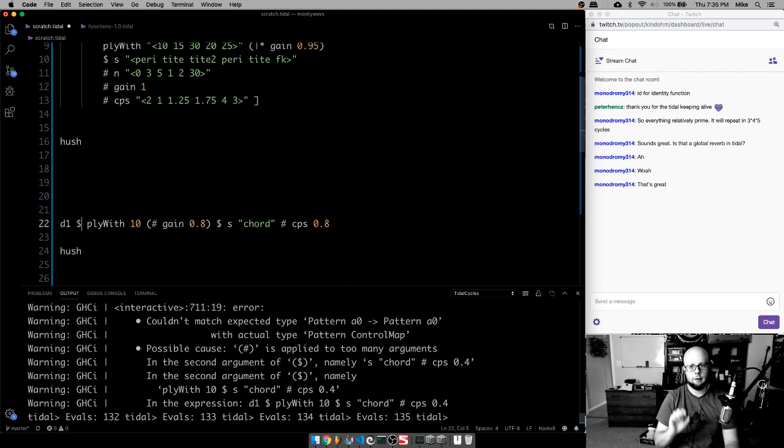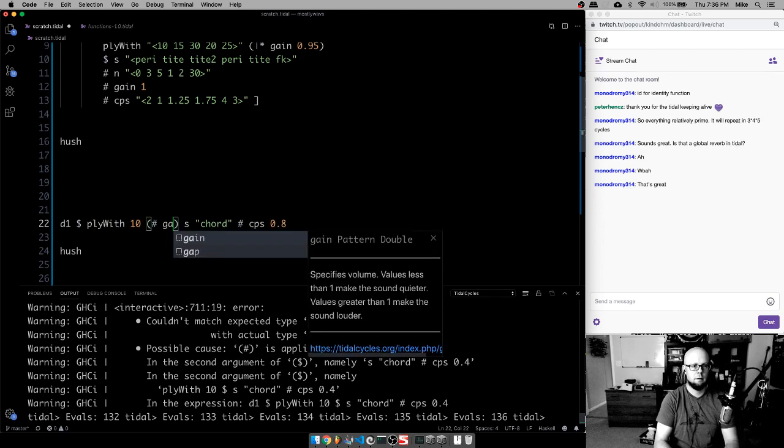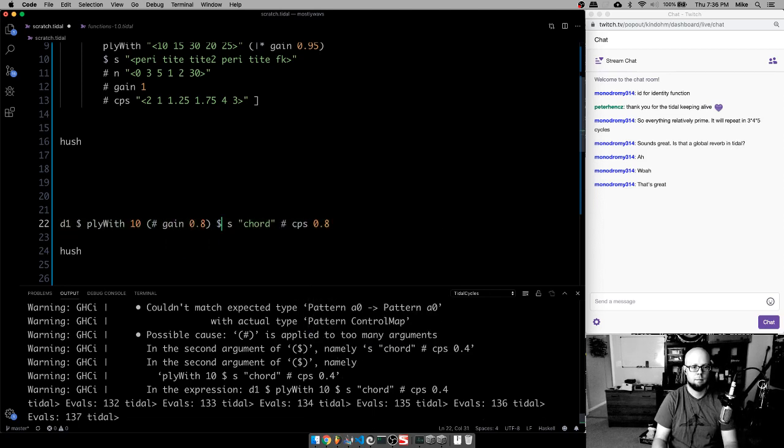Okay, so we've got our chord, and we are repeating it 10 times every cycle. I'm just playing it once per cycle. I don't know if this is too much detail, but here's the pattern by itself. And now if I add the plyWith back, we get that. So, legato. Legato is, I think, an underused feature of Tidal.